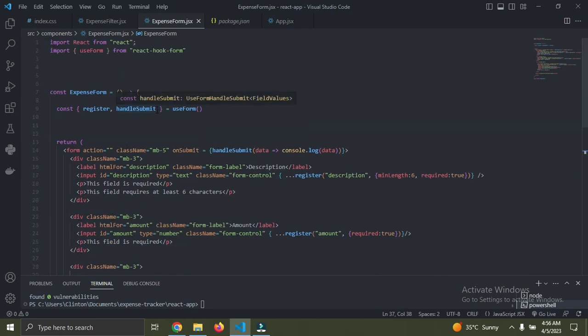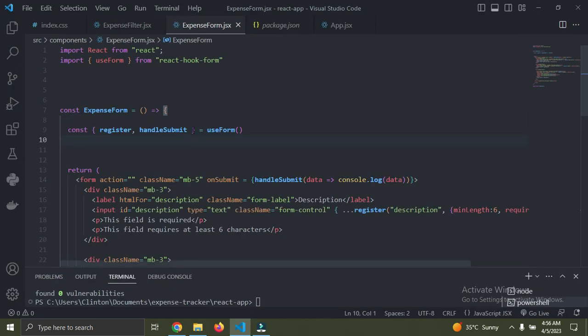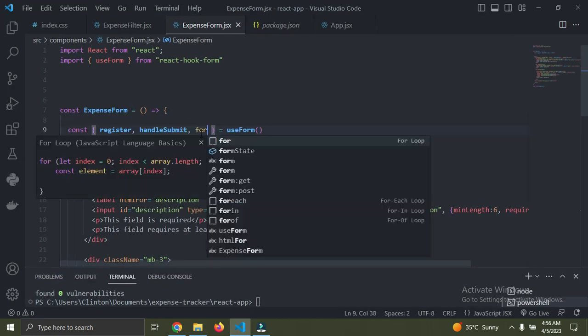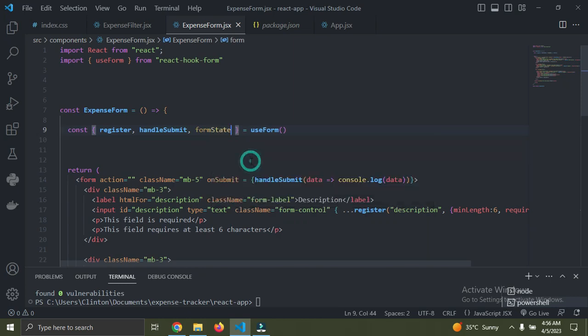From useForm, we import another method called formState. This formState has a property inside it called errors. We're going to simply destructure this formState and get the errors in it. So let's do this now: formState, then a colon, and bring out the errors. Okay, so we've done this already.